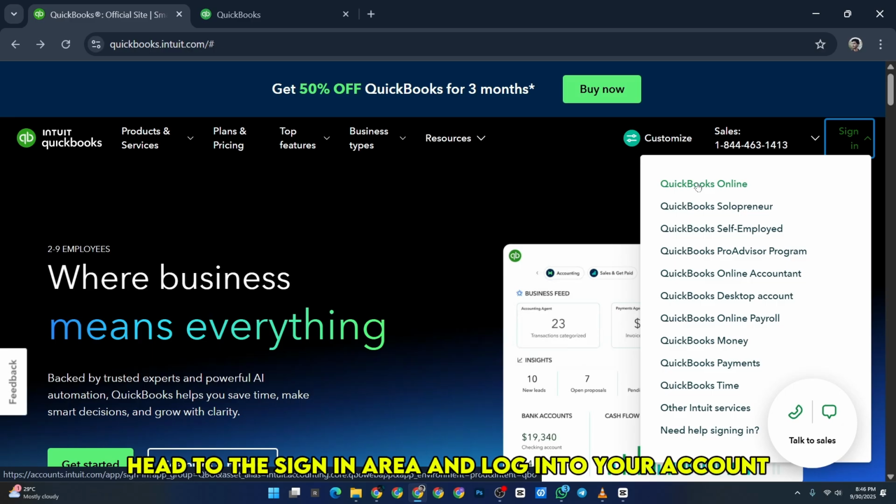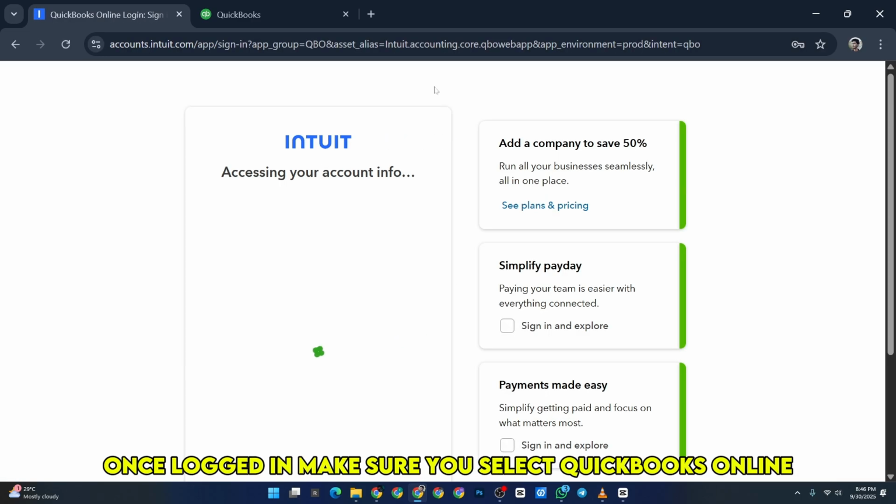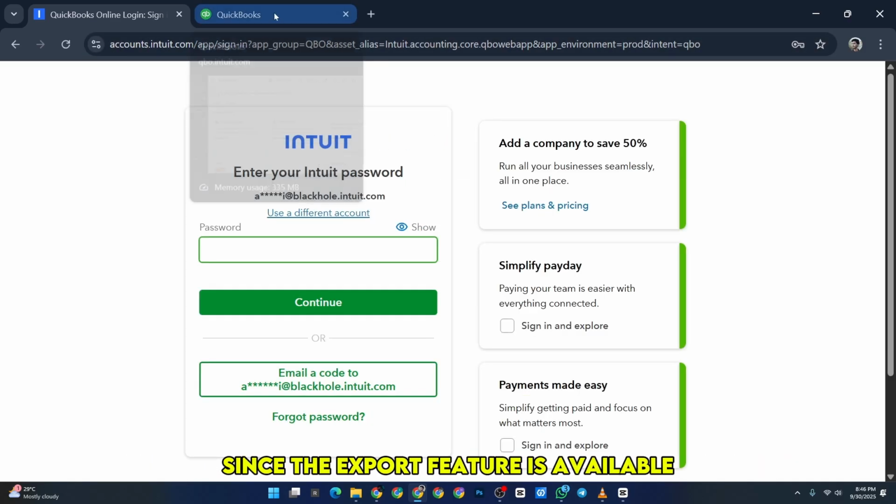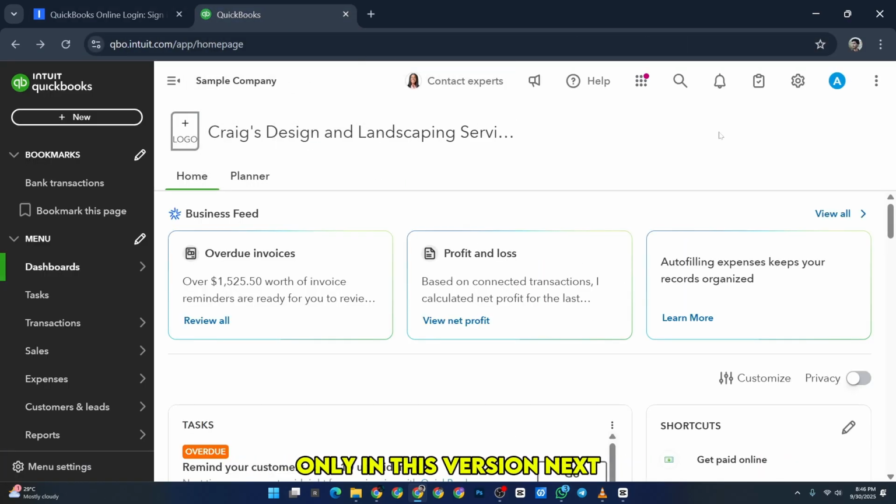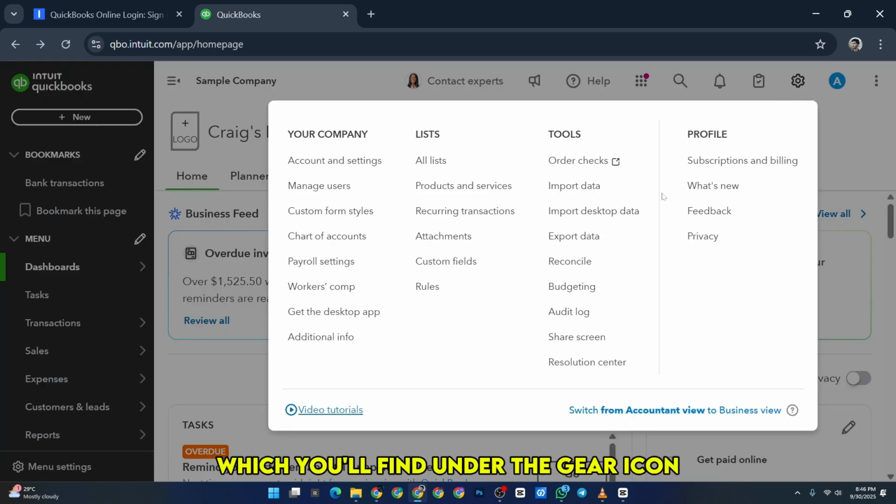From there, head to the sign-in area and log into your account. Once logged in, make sure you select QuickBooks Online since the export feature is available only in this version. Next, go to the Settings menu, which you'll find under the gear icon in the top right corner.